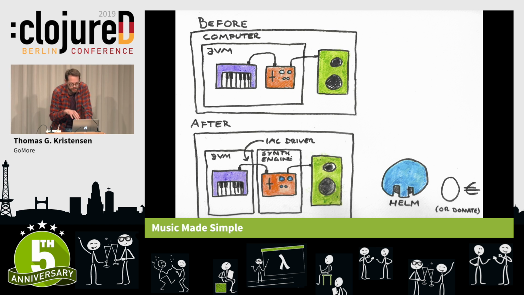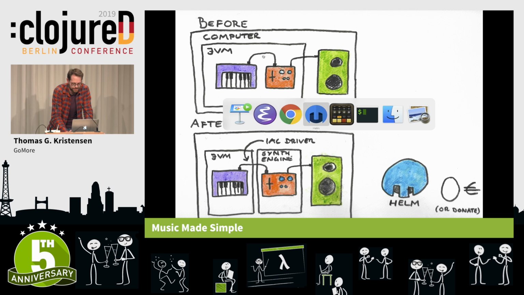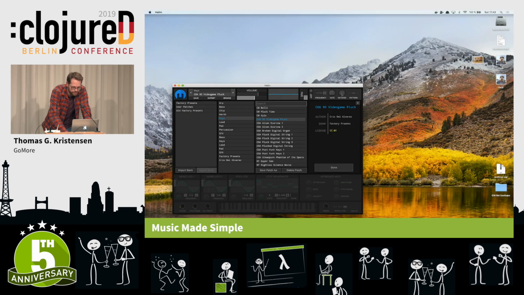This means that the JVM keeps doing what it's good at. The JVM is good at letting us manipulate these sequences of numbers and sending them off. And it means that all the heavy lifting, the stuff that needs to be closer to the iron, basically, can run in a different process, maybe written in C or something similar. Right? If you look at Overtone, it also offloads all the heavy lifting to a C implemented system. So I'm going to show you one now called Helm, and to keep it cheap, it costs nothing unless you donate. So Helm is a software synthesizer.